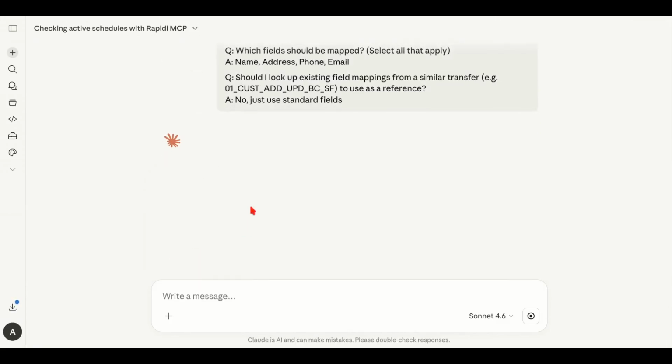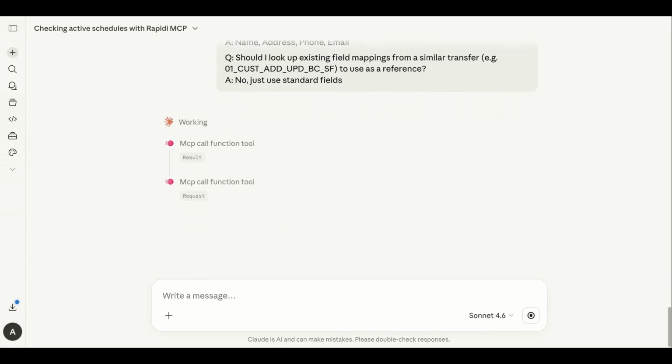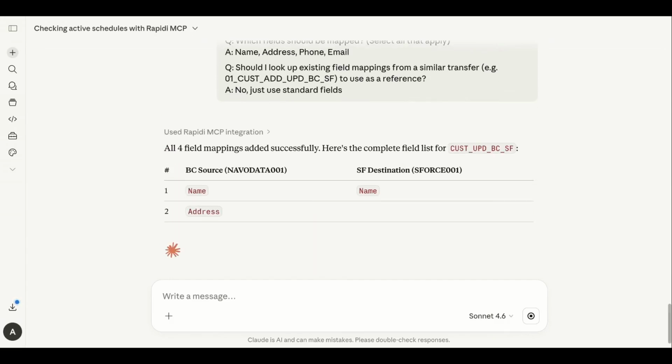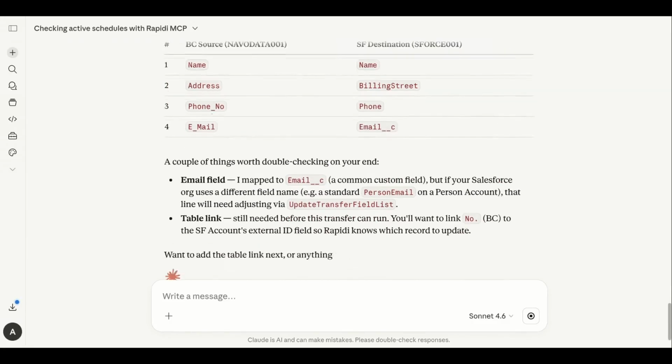No, just the standard fields, so we can use that. Should be able to create a transfer, and then of course you can ask him to add more fields if you need to. But again, he's able to do all of that and create a transfer and adding the source, the destination. Okay, so then he'll give you this confirmation, but obviously you do need to go into Rapidi and check and make sure that everything is correct.